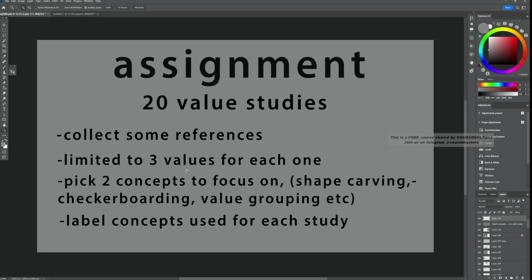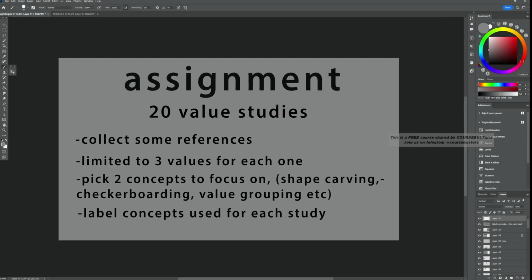For the assignment, I want you to do at least 20 value studies, sort of like the ones I've demoed so far. And I want you to collect some references. You can do what I did, which is just have a bunch of references and use them as inspiration, so you don't necessarily have to copy them. Or, if that's a bit too challenging, you can make it a step easier by just using one reference and copying what you see essentially.